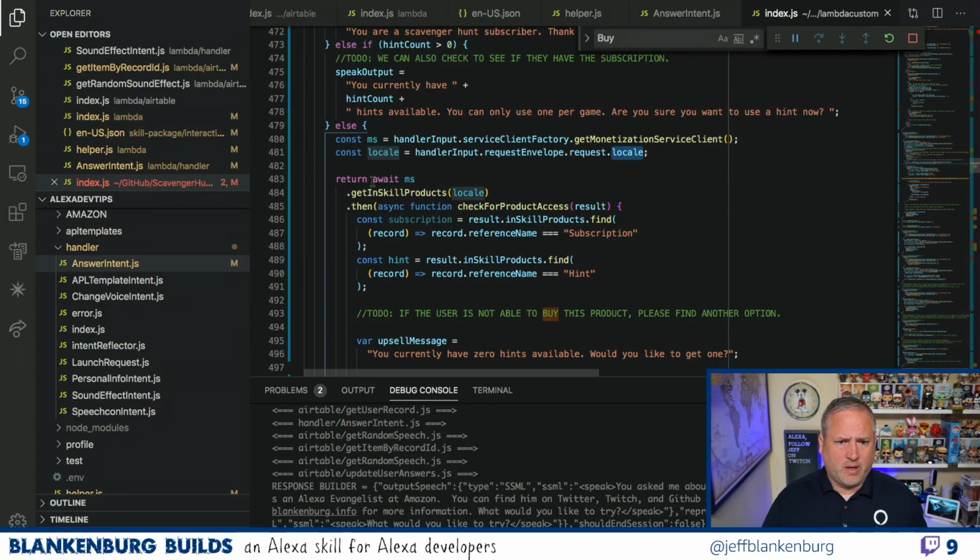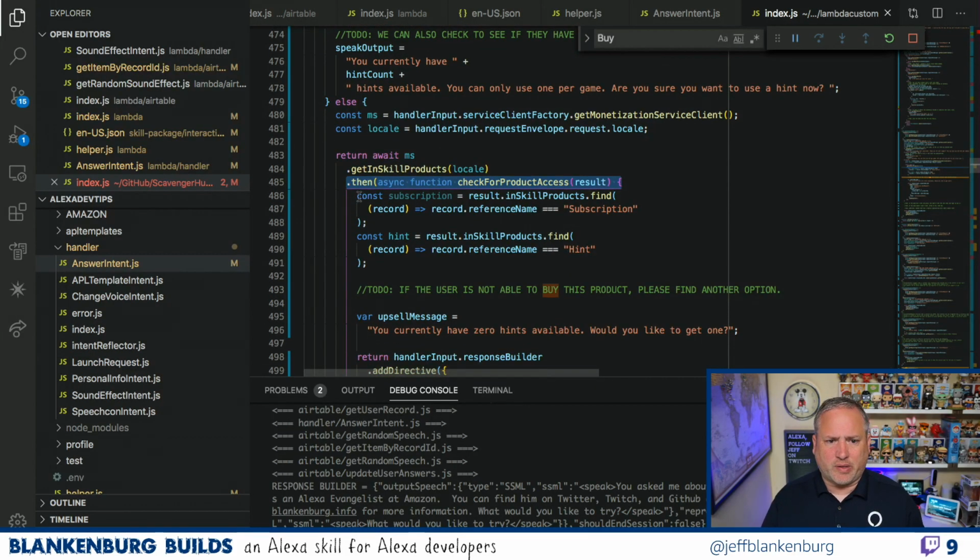This line here, await ms.getInSkillProducts, is actually getting you a list of the products that are available for sale in the locale that the user is currently in. Then, once we've done that, I have a then here, and I have a check for product access. This is a function that makes sure that the user has whatever information they need. But this is the line that really matters. This is where you're going to filter down and grab the individual products.